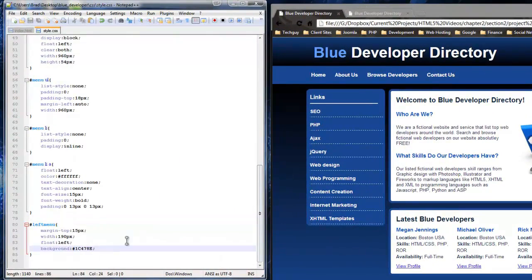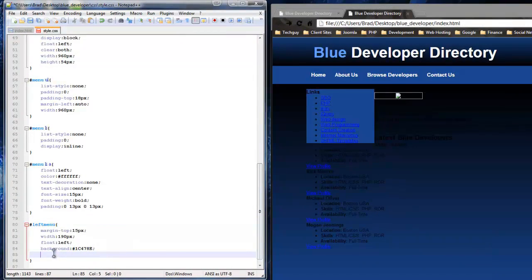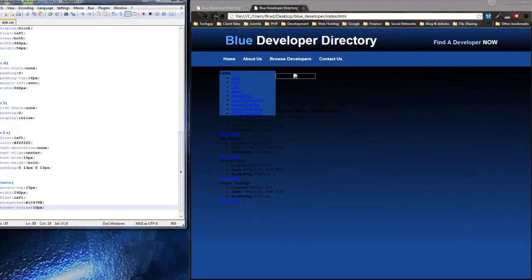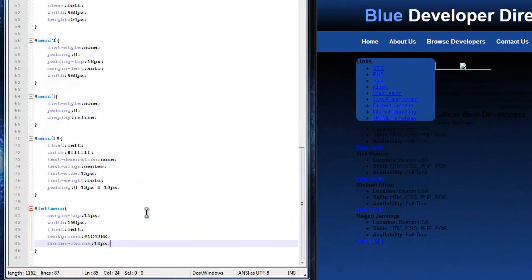And all we need to do, let's go back here, all we need to do is add the border radius property, and we'll say 10 pixels. Save. Now if you see these corners right here, now they're rounded, and that's just so much easier than using the background images that I used for so many years. So that's that, and now we just want to add some padding.